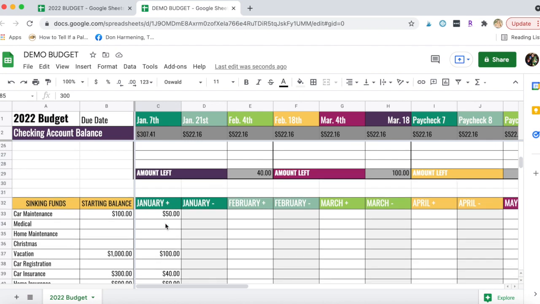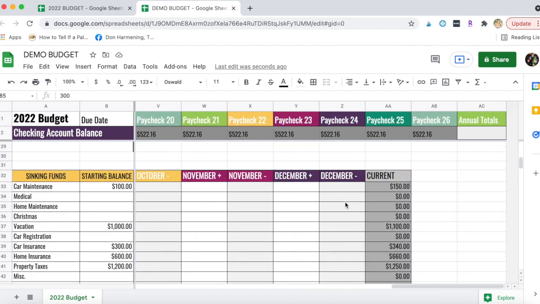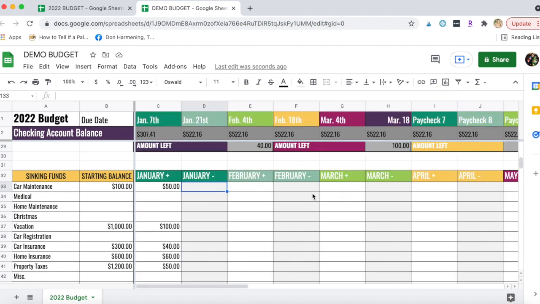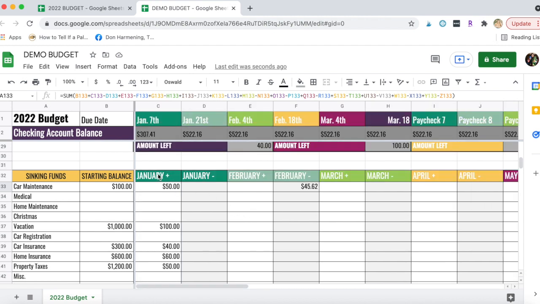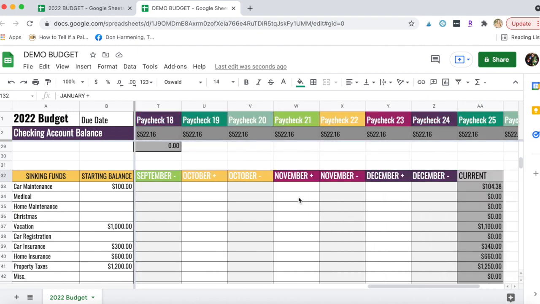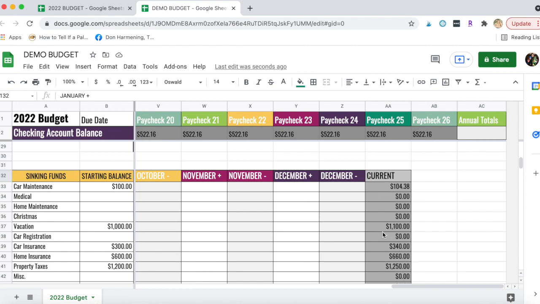And then we can go down here and look and say, okay, we have now $150 in our sinking funds checking account for car maintenance. So if something happens in February where we need to do car maintenance and we need to have an oil change, and that's $45.62 to have that oil change, then that's going to calculate over here that we only have $104. So your additions go in the plus each month, your subtractions go in the minus each month, and then you will have a running total of what's in each one of these accounts.